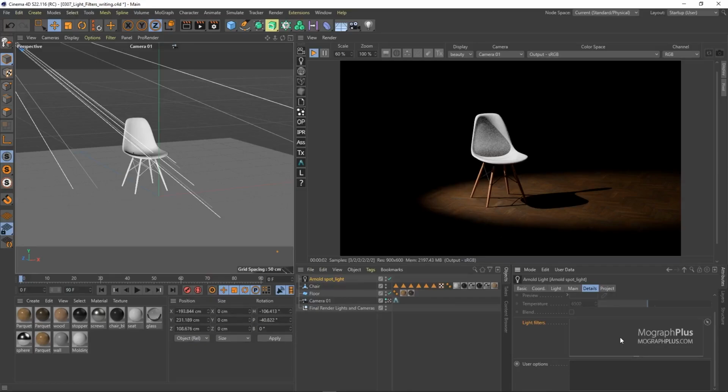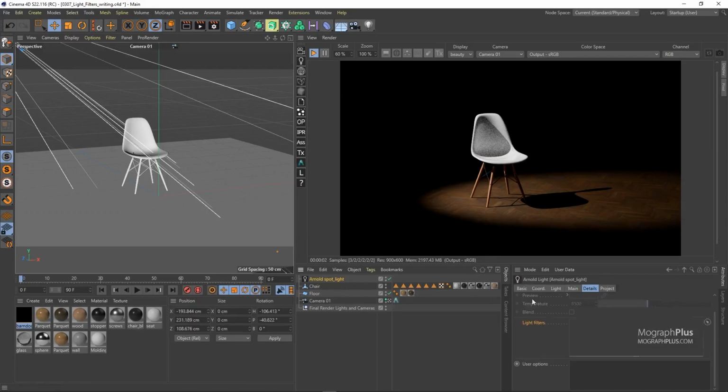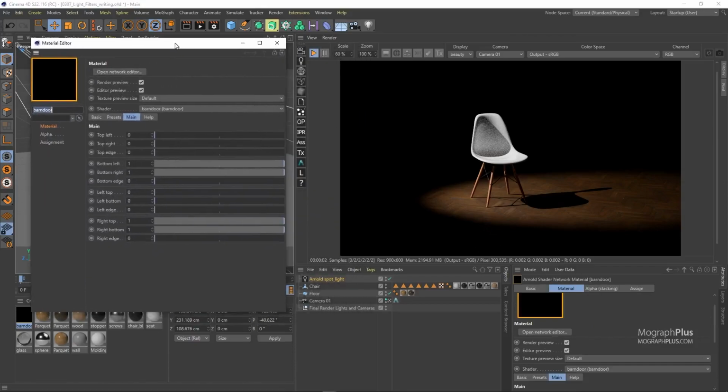The first light filter I want to talk about is the barn door. So let's create a barn door filter. Now select the spotlight, go to the Detail tab and assign the barn door filter to the light filters list. And let's run the IPR and open up the barn door filter itself.